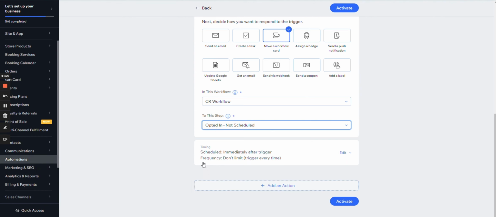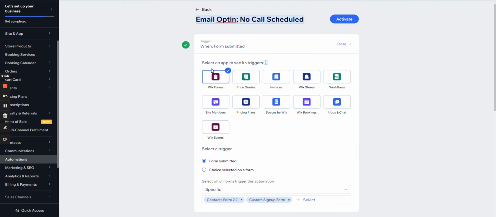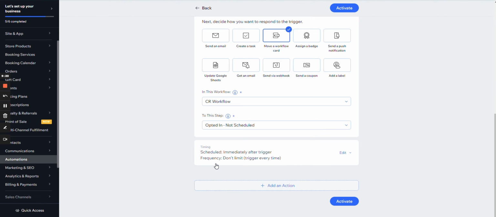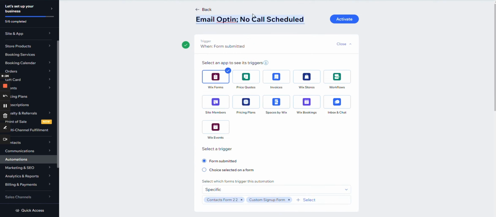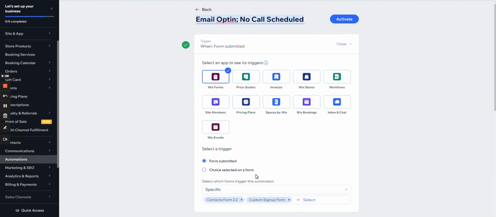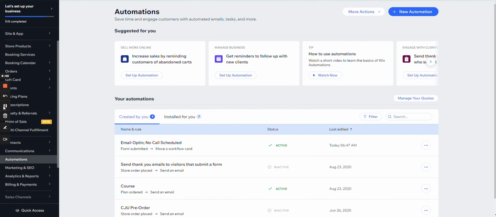Okay. So after they fill out this form, I immediately want to put them in my credit repair workflow. Frequency, do it every time. Now you can create multiple steps for these, but for this one, this is what I call something golden. It's never going to change. For your golden one, you just want to leave it as is. You don't want to add any other changes to it. So we're just going to click on activate. And you see here, it's now live.